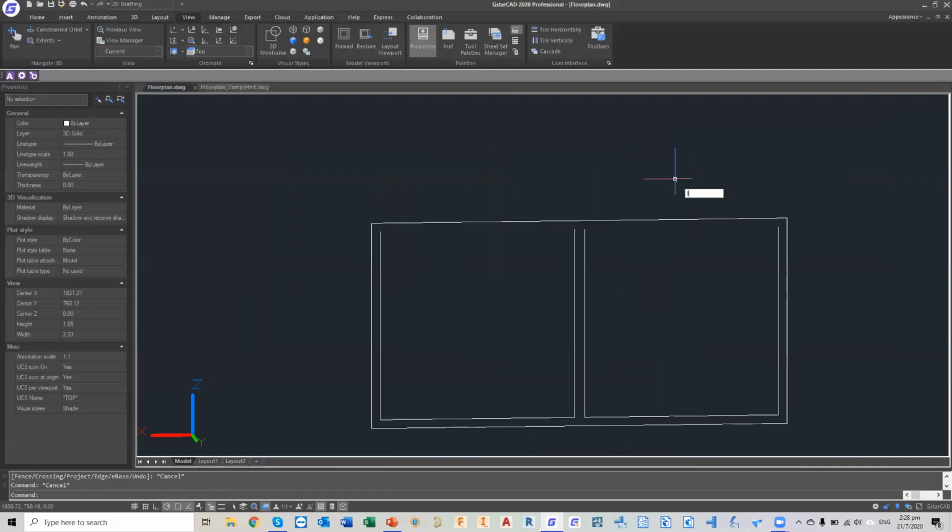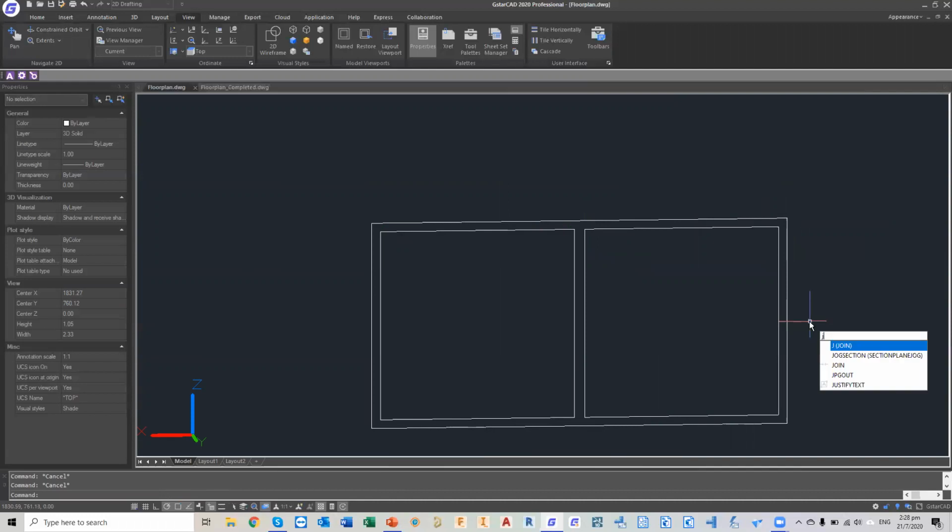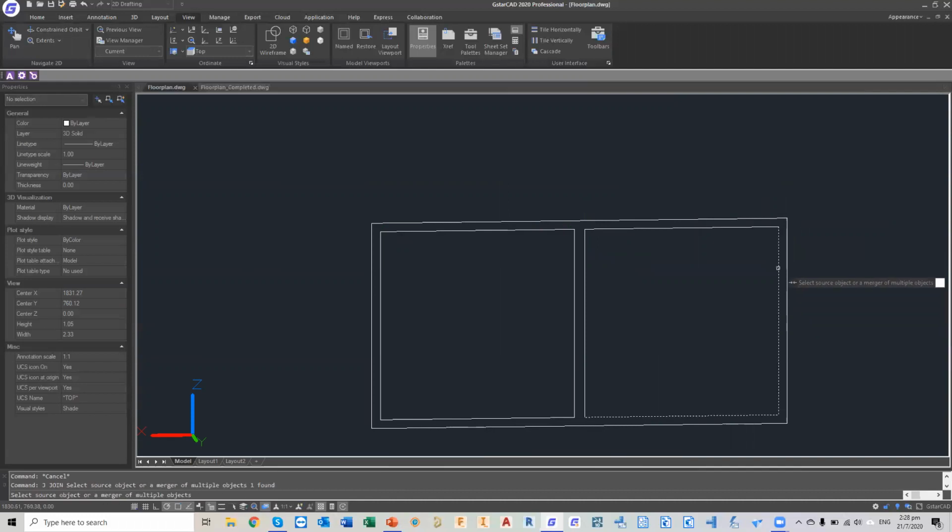Okay, doesn't matter. I will just manually join the lines myself. Okay, so after that, I'll be using the join command to join all the lines together. Okay, so the lines are joined together. Same over here, join the lines together.